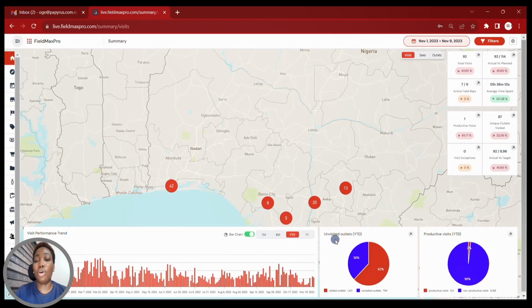You can also change the line graph to a bar chart if you prefer. Beside that, you have the unvisited outlets year to date. This gives you the percentage of your total outlets or your total customer base that have not been visited throughout the year. You also have the productive visits year to date. This shows you the percentage of your visits that have yielded sales.